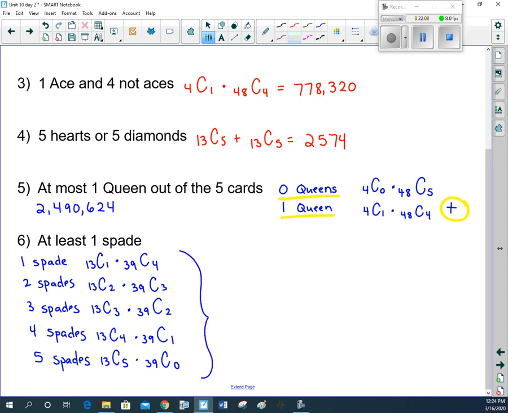So when you add those, you're going to end up with, I think it's 2,023,203.